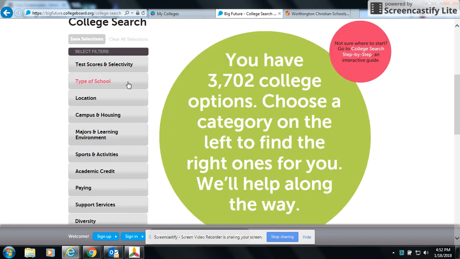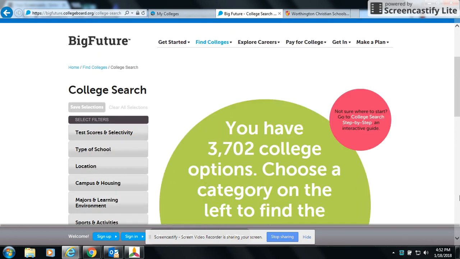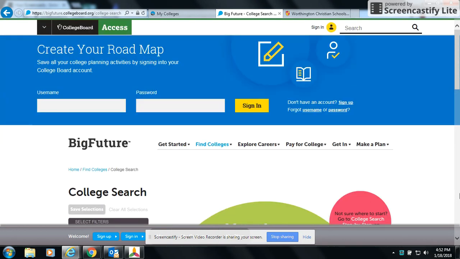And over here on the left-hand side, again, you can select your filters based on test scores, selectivity, types of school, location, academic credit, and so on and so forth. So just another resource out there that you can use in order to build a college list. One last thing that I want to show you is some of the resources that we have added on our school's website that you can take advantage of right now.